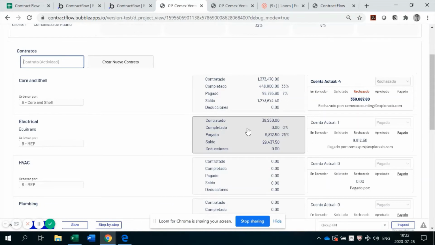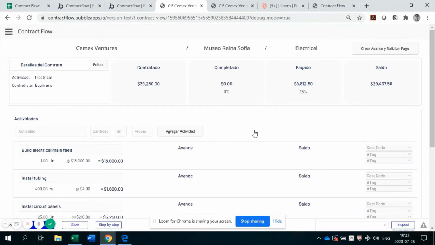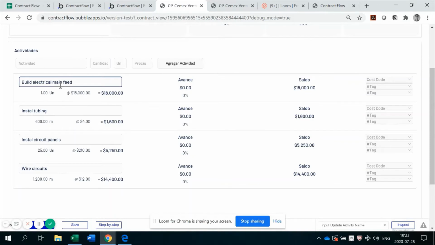Actually, let's go into the electrical contract because it already has a payment, so it'll allow us to go a little faster. I'm ignoring this for now. I'll explain it later. Basically, this contract has a pending payment. I'll address that later. Let's go into the electrical contract for a second. What will happen when we go into the electrical contract is that we'll see all the activities that are within that contract. So right now, like I was saying before, we're Cemex Ventures. We're in the Museo Reina Sofia project, and we're looking at the electrical contract. And we see that it has several activities.